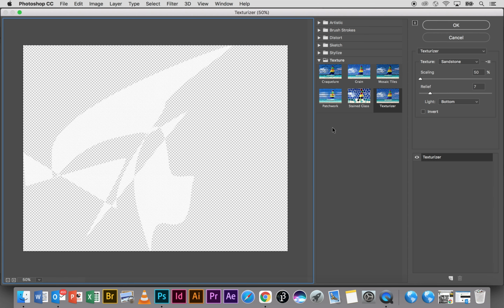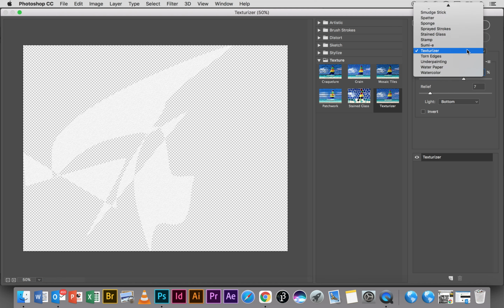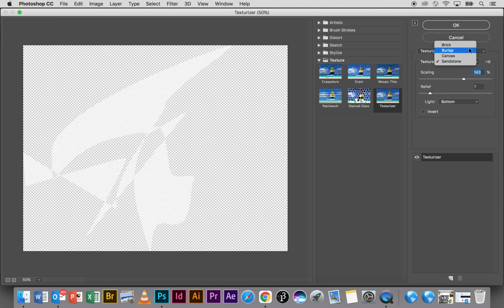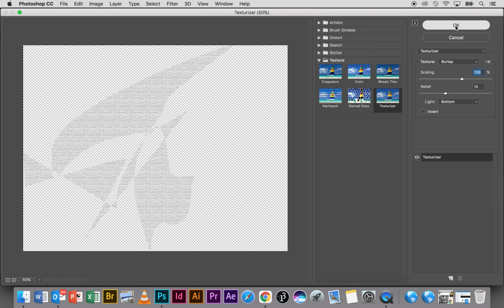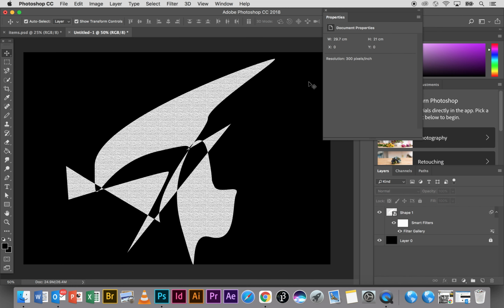zoom out so I can see. Don't want it to be sandstone, so I'm just going to play around with some of these textures and see what I think looks kind of interesting. Just add some more detail to it. Yeah, kind of like that.